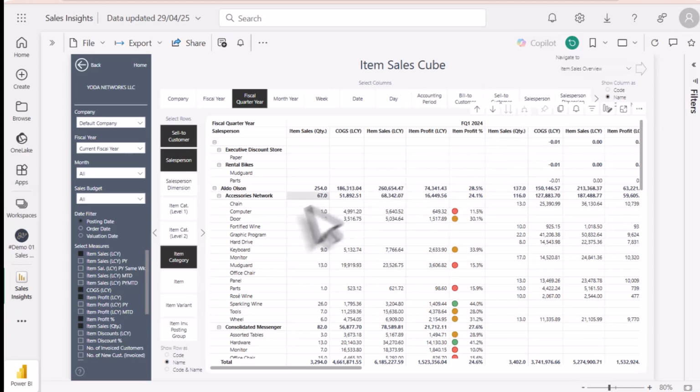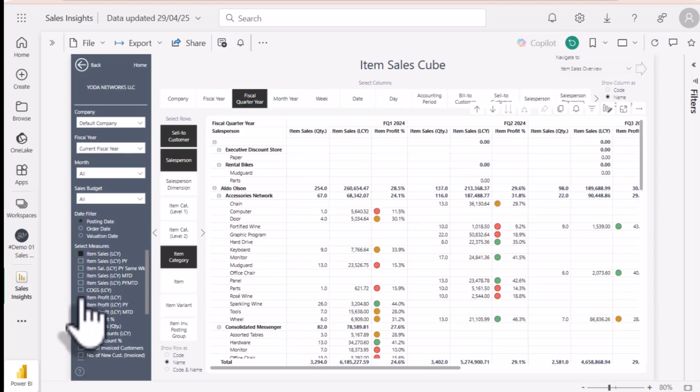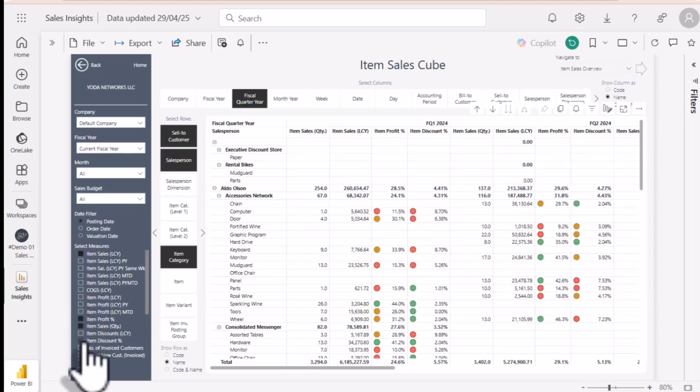So since we're focusing on the sales team, let's adjust our measures. We'll remove the cost of goods sold and the item profit by holding Control or Command. And let's add the item discount so we can identify if sales were driven by discounting. Right away, something stands out. Aldo Olsen is heavily discounting some items. Maybe that's a detail worth following up on as it directly impacted profit.